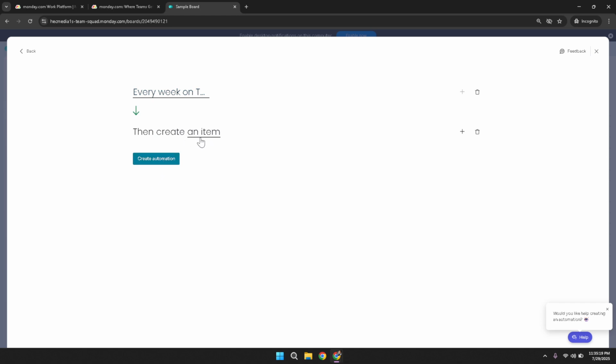Lastly, click on Create Automation. With this final click, your automation sequence will be saved and activated, and there you go. Your recurring tasks are now set up to trigger effortlessly. Congratulations, you've successfully set up recurring tasks on Monday.com.